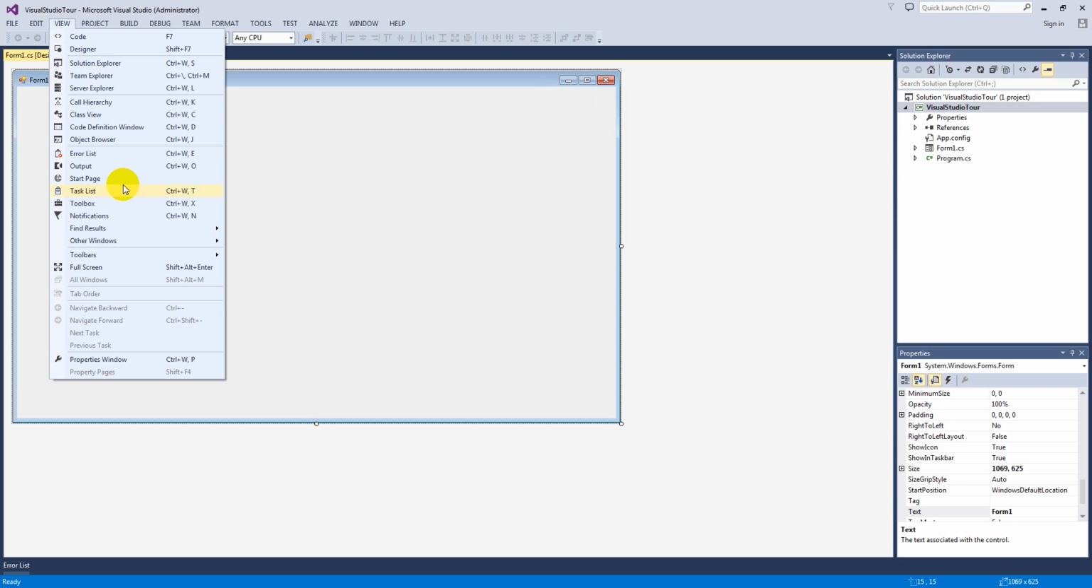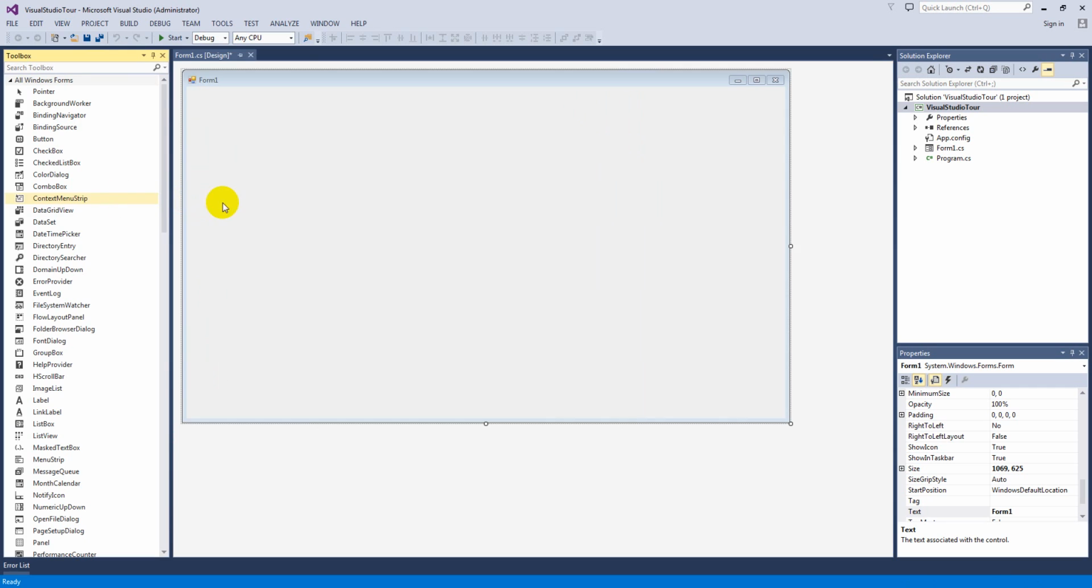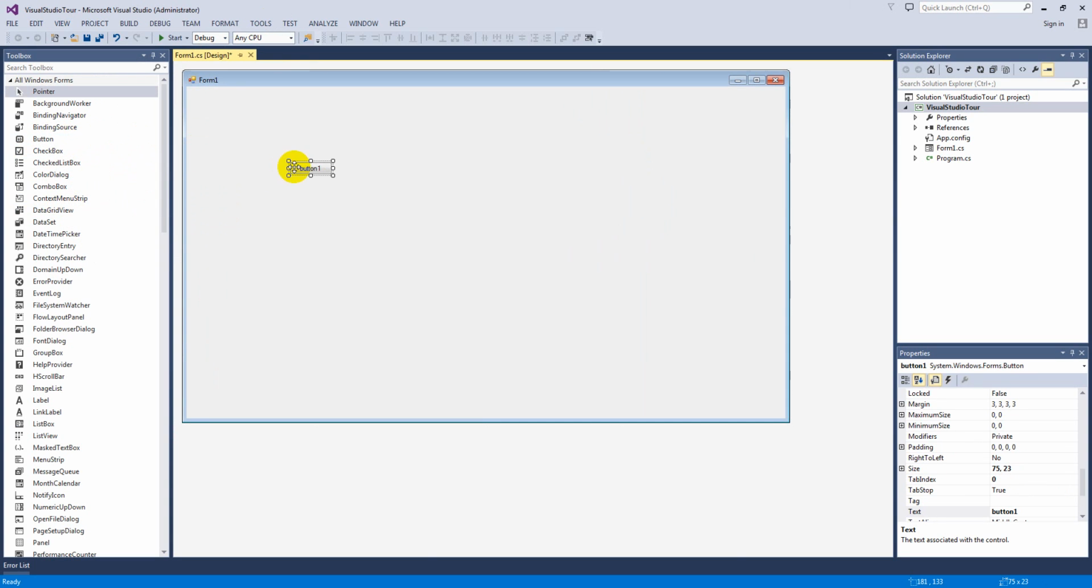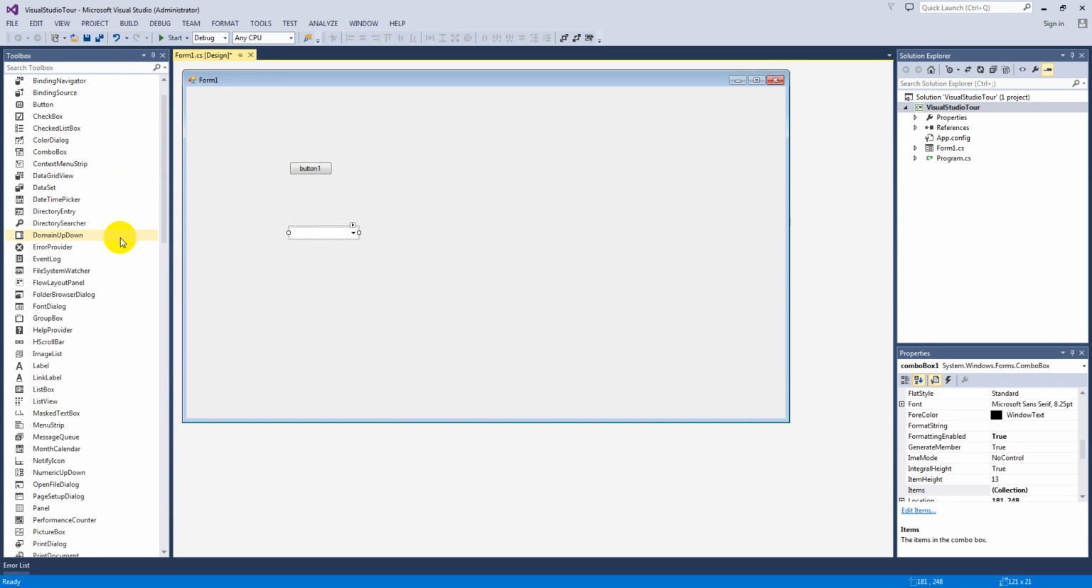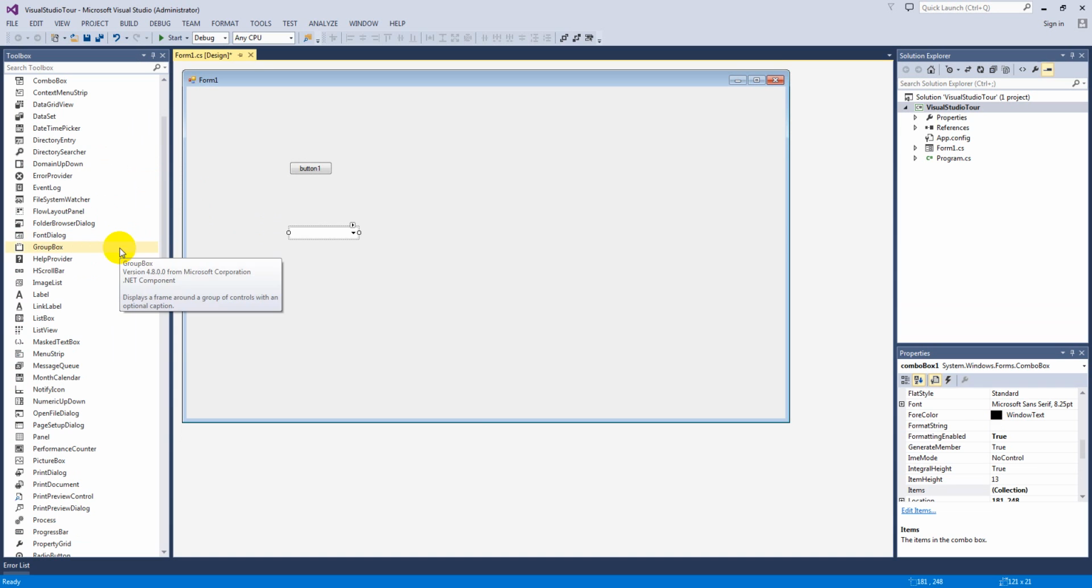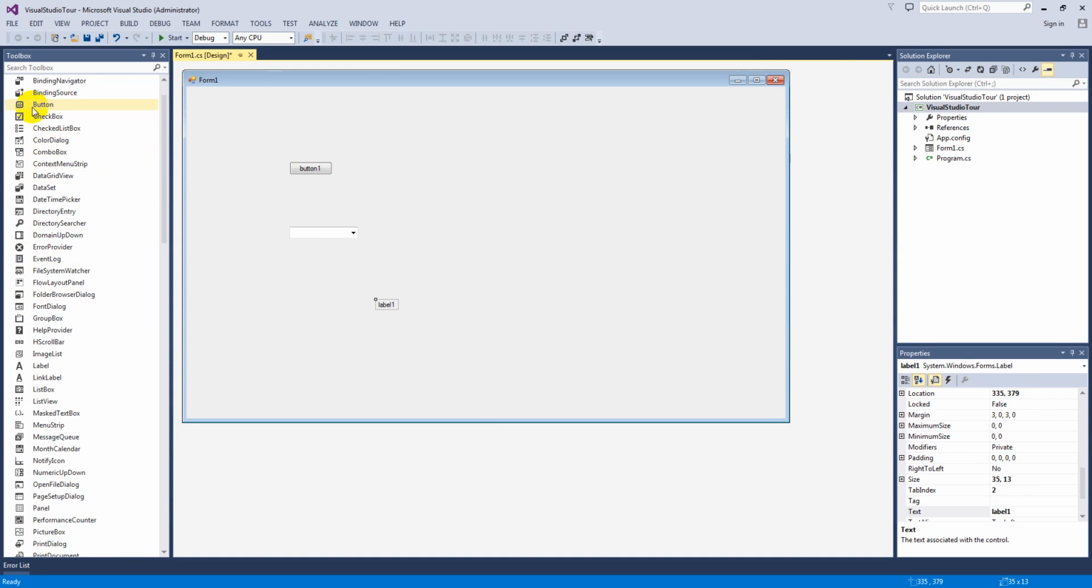I just want to show you some of the items in the toolbox. So if you're familiar with Windows at all, you know that the interface has things like buttons, and sometimes you'll find a combo box or a label or a checkbox. These are just very standard controls that you'll find on Windows applications.